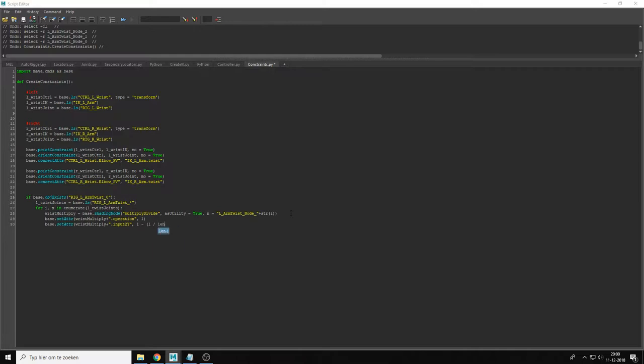You can do this by just typing len, for the length of a list. In this case, the list is the L first joints. So it will be 1 minus 1 divided by the amount of joints that we have. In this case, we have 4. So it's going to be 0.75, right? Well, actually, it's going to be 3, so 0.66, 0.33, etc.